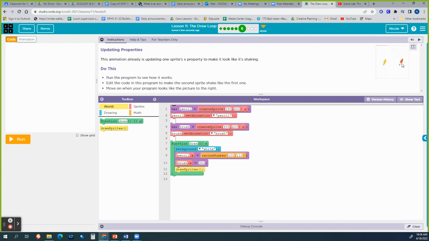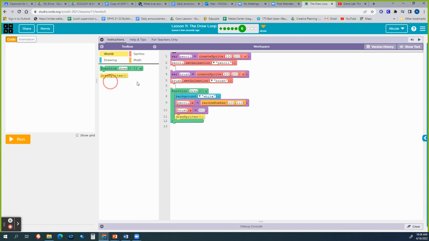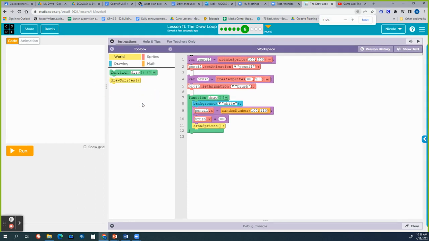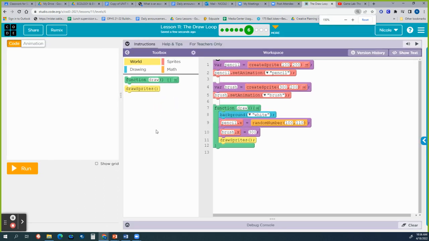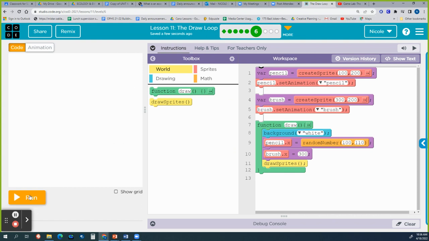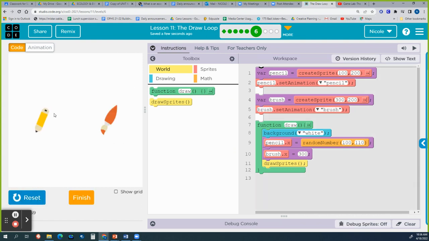So I have a pencil and a paintbrush, which are shaking. Okay, so I'm going to go ahead and get rid of my instructions, make this slightly bigger. Okay, so when I go ahead and run this, I can see my pencil looks like it's moving, but the paintbrush does not. So looking at the code, can somebody tell me why my brush is not moving?